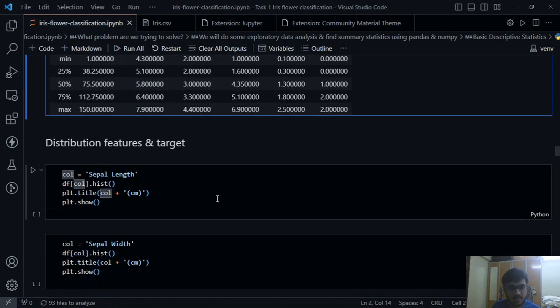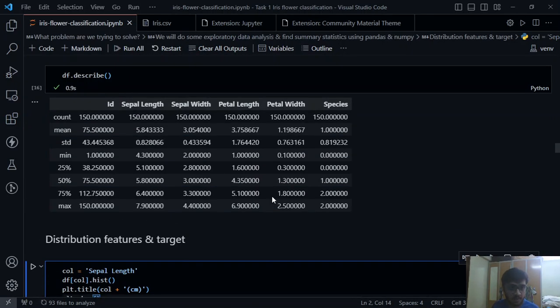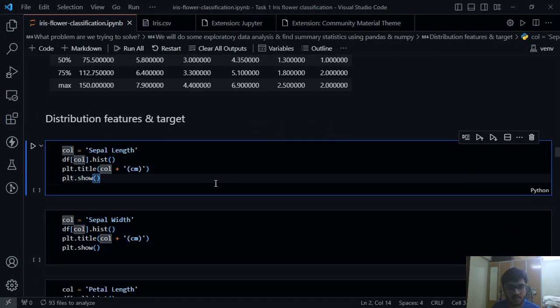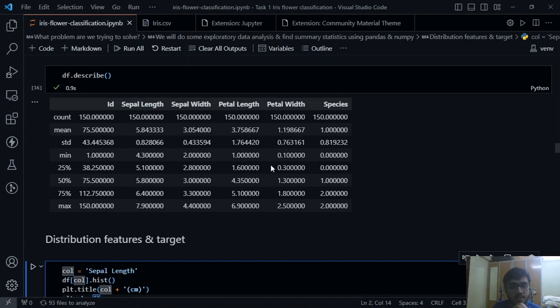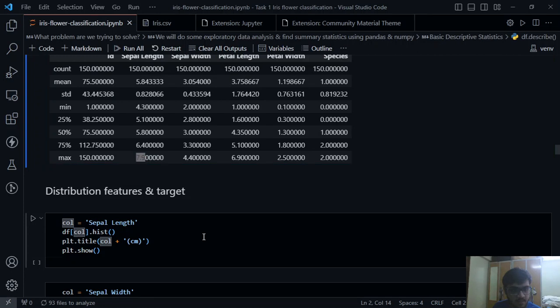Now let us look at the distribution features. Let us plot graphs to see what kind of distribution it is. It is normal, Gaussian, or whatever, say uniform. Let us have a look at it. So firstly we would like to have a look at the sepal length. So for the 150 records, what is its distribution? We know the minimum is 4.3 and the maximum is 7.9. So let us have a look.